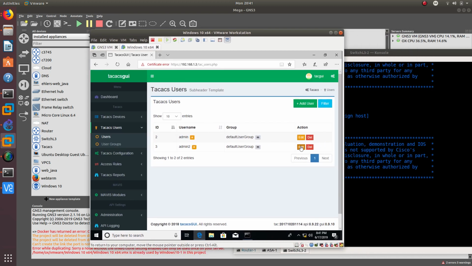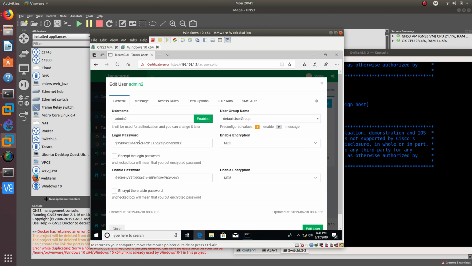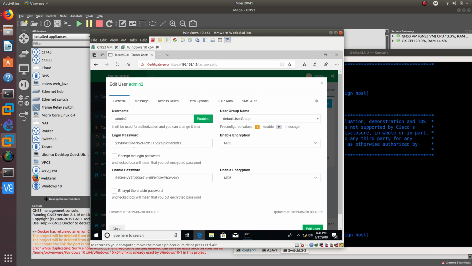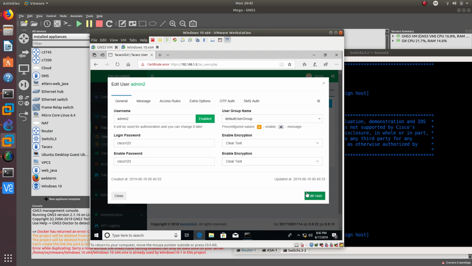Yeah, admin2. So let's go ahead and edit this. What I want to do is change the password to Cisco 123, and let's not do any encryption either, and let's save that user again.